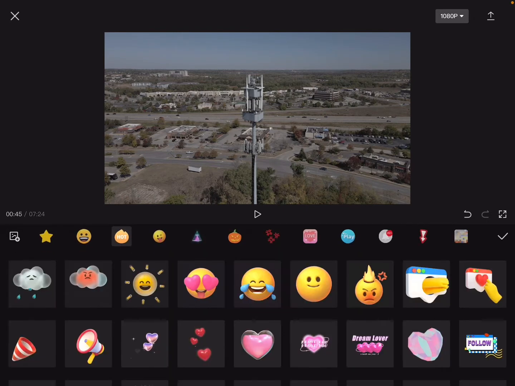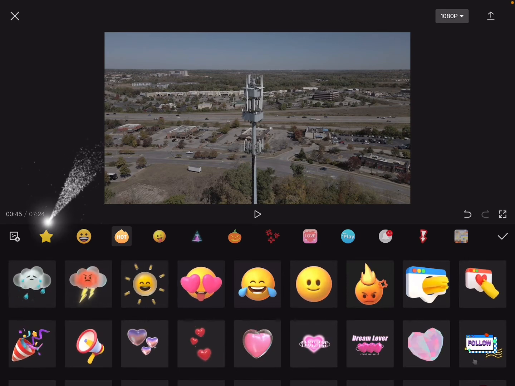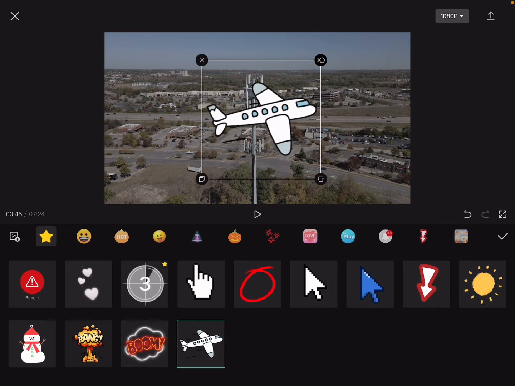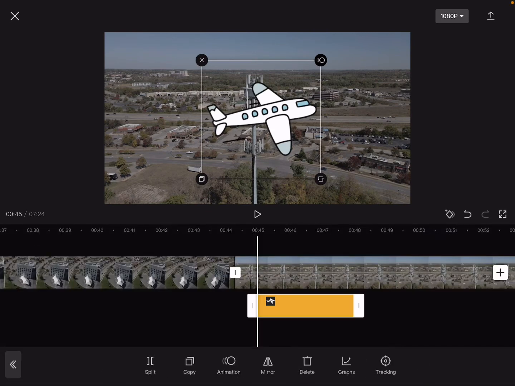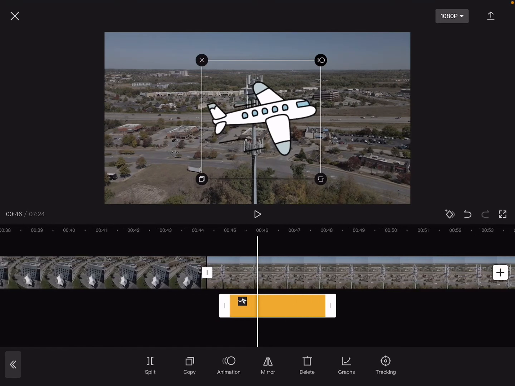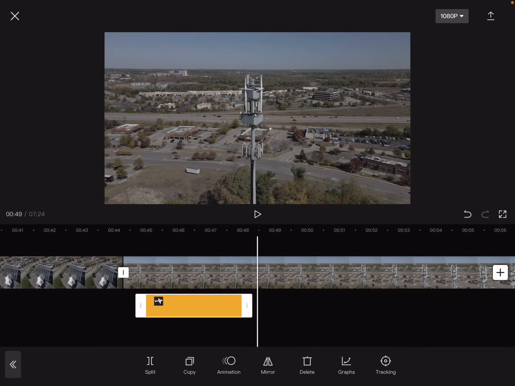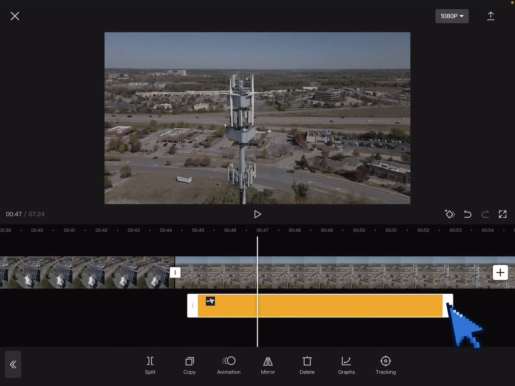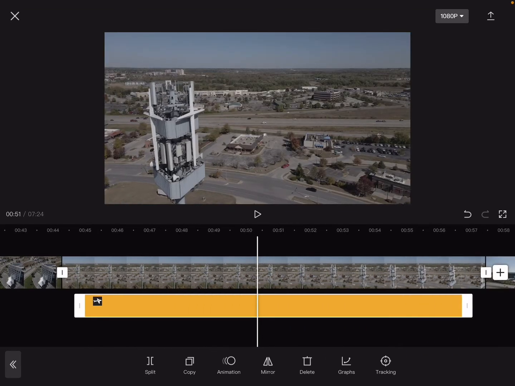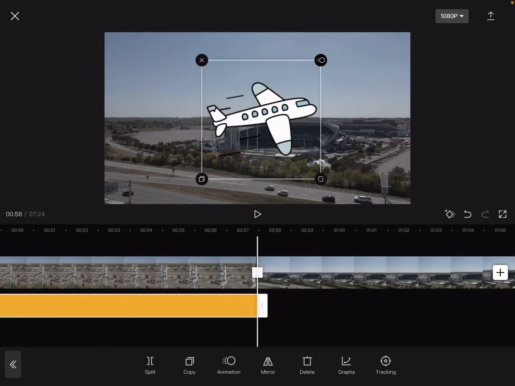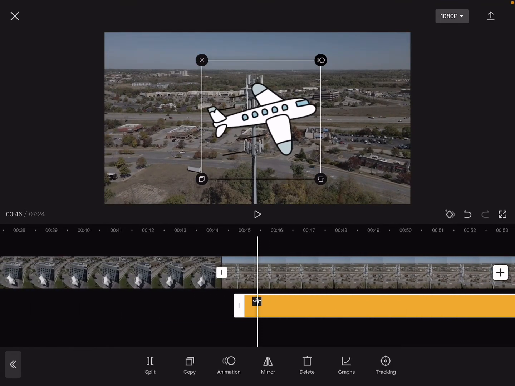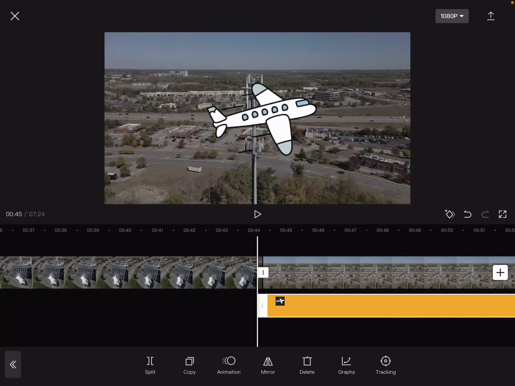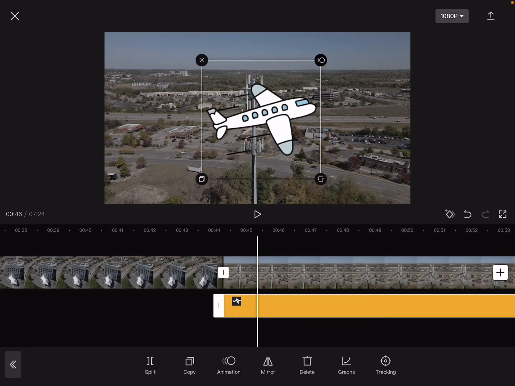I'm going to go to sticker. I have a couple saved in my favorites, and that's going to be this star over here. And I picked this airplane for an example. Now I'm going to hit the check mark. Now here's your effect, or here's your sticker. And just like any other video clip, you can make this as long as you want by grabbing these handles and pulling that out, right? So I'm going to make it just as long as this clip. It's just for an example, not that you'd want to do this, but okay.